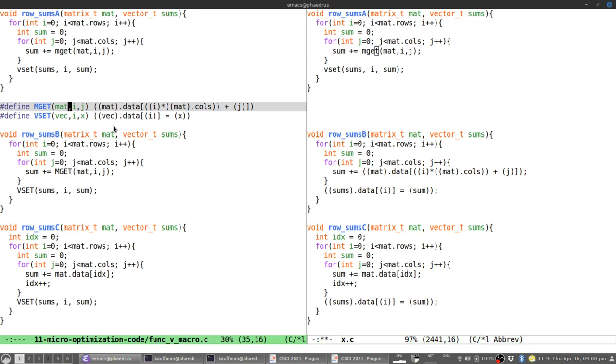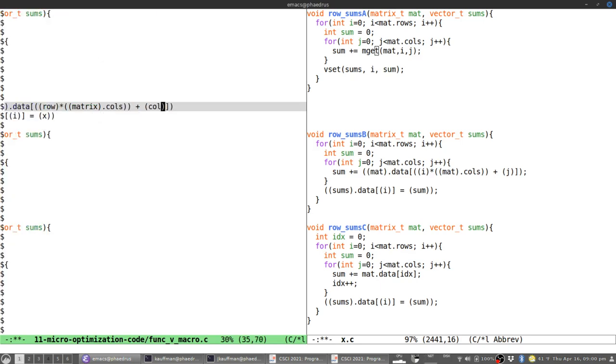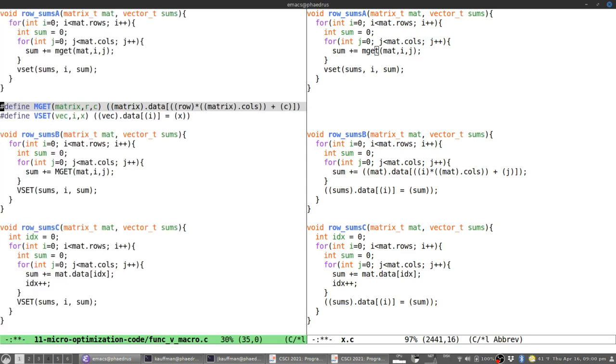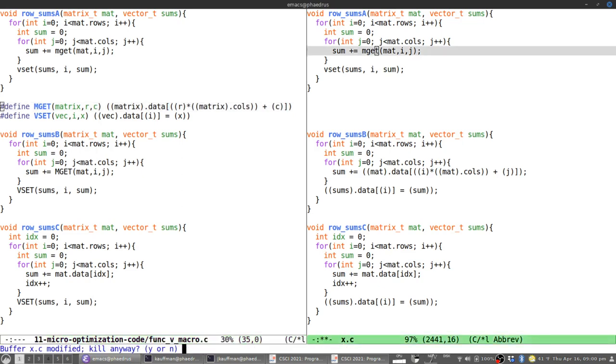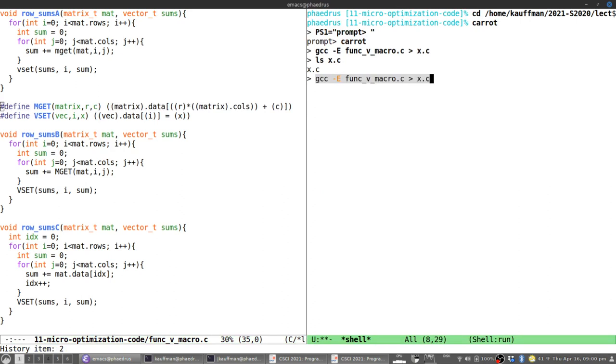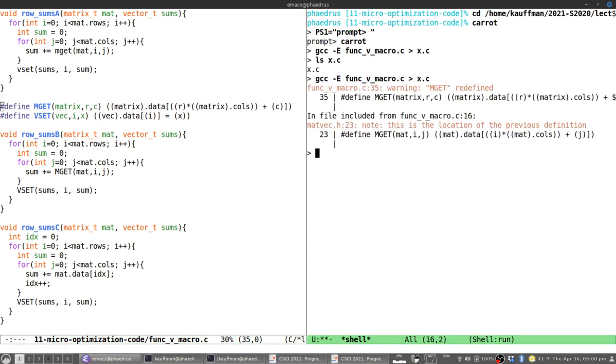So I could, for instance, rename this matrix and this A and this B, or actually maybe row and column are more appropriate. As long as I make the changes over here to matrix and calls, and this will be call, like C, it'll be row, which is R and C, then it'll be good to go. If I rerun the compiler to regenerate the macros into x.c.